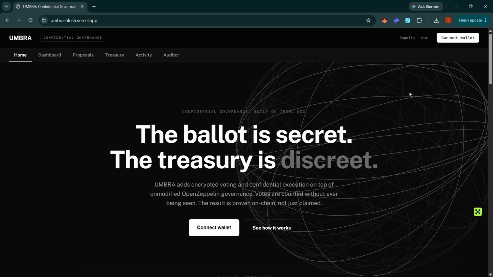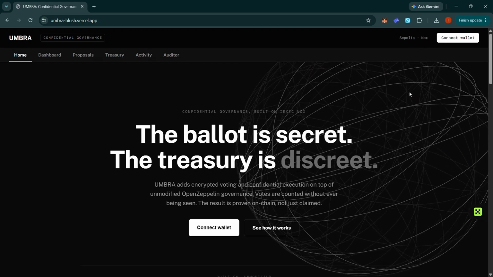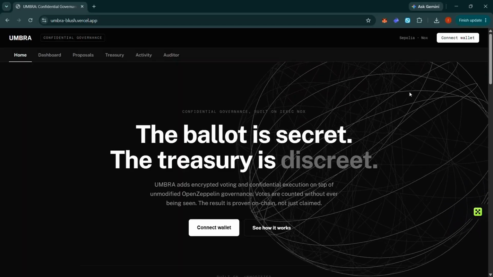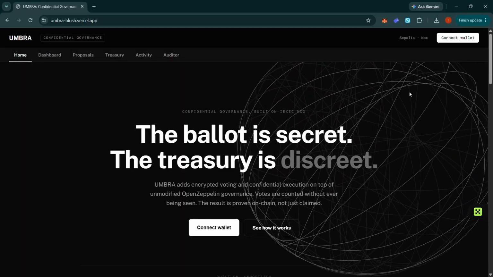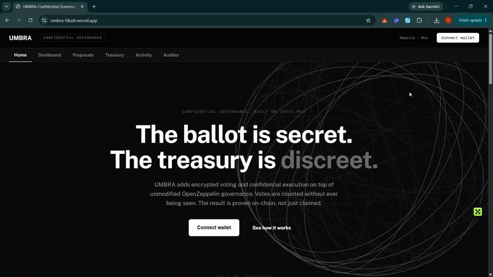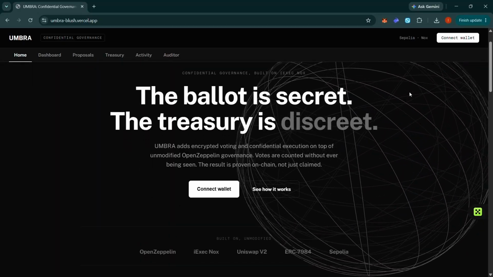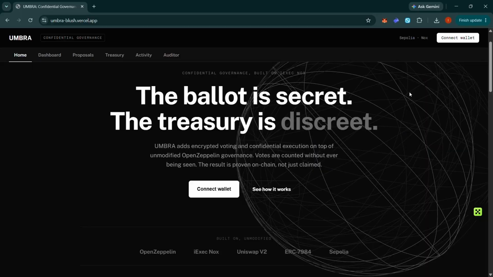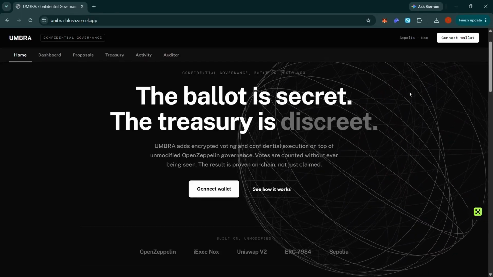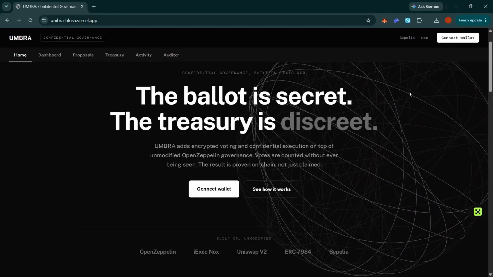Alright, I'll be demoing UMBRA, a confidential governance DAO. DAO votes are public. That means whales get watched and copied. Vote buying can work easily because you can prove how you voted, and Treasury moves get front-run because the market sees the amounts before it executes. So UMBRA fixes all three using iExec Nox.